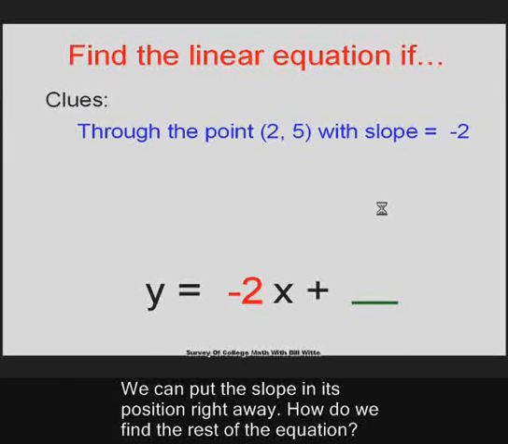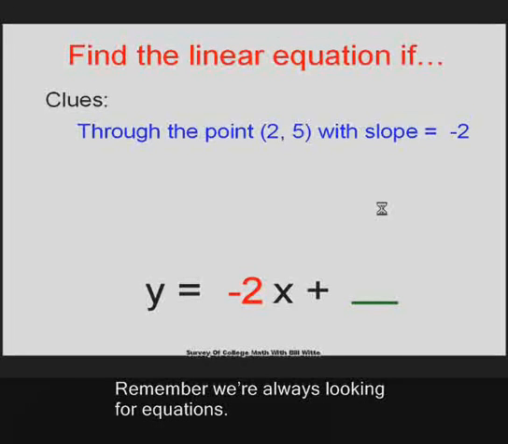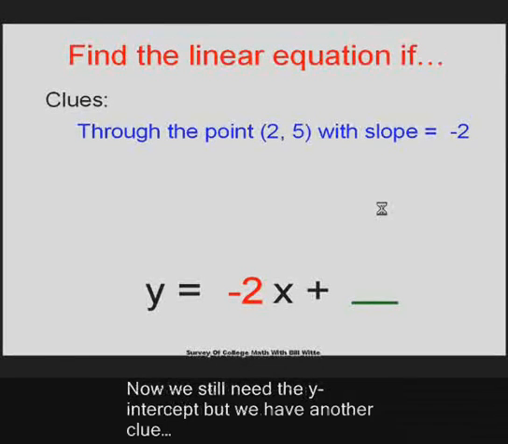Remember, we're always looking for an equation. Now, how are we going to find the rest of the equation? All we really have to find is that b, or that y-intercept part. And we have another clue that the point (2,5) is on there, so it fits.